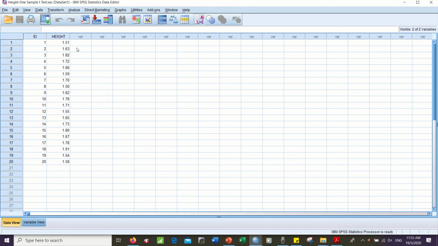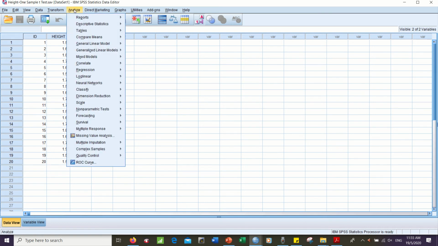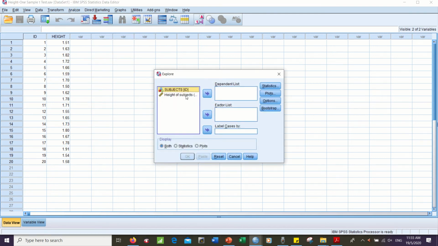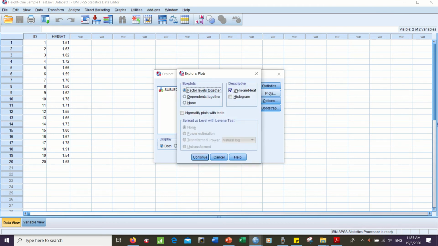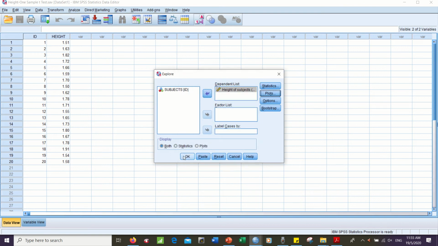Okay, first of all, we have to examine whether the data are normally distributed or otherwise. So to do that, I'm going to demonstrate to you how to check for normality. Click Analyze, Descriptive Statistics, and then you go to Explore. And then you transfer your dependent list, which is the height, and then click Plots. I do not want to see stem and leaf. I just want to see the numbers. So I click Normality Plots with Tests, and then Continue, and then OK.